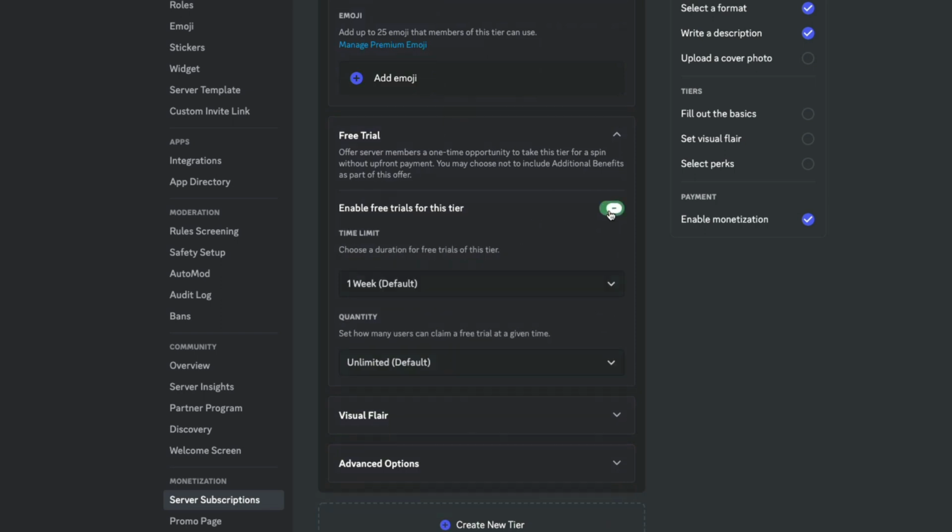You can enable free trials by just selecting that over there. And then you basically decide, hey, I'm going to give them a day to try it out or a week, whatever it may be. And then how many users can claim a free trial? So let's say you're running a promo and say the first 50 members who join me can get a free trial. You can do that here. Discord has done a really good job to kind of really flesh out this service. And for me, it's one of the better premium services for creators out there.